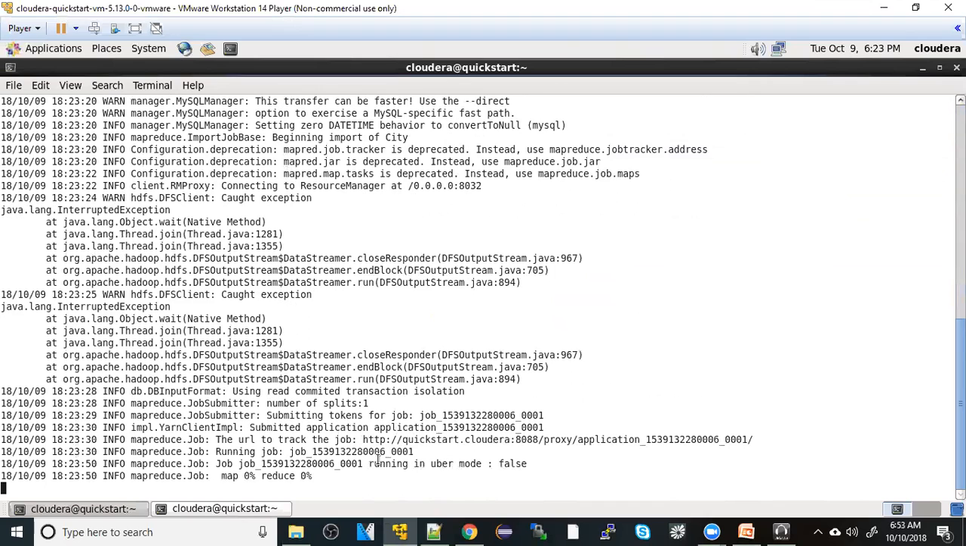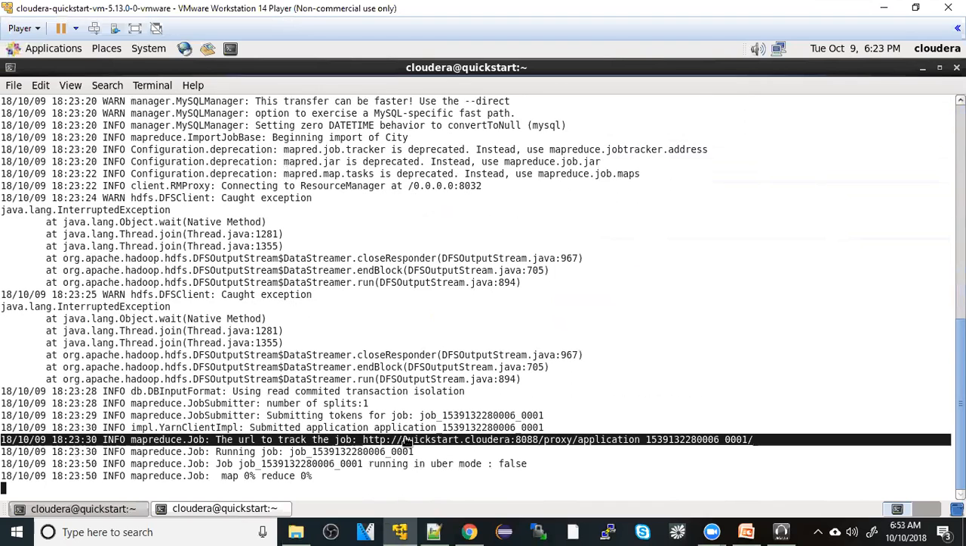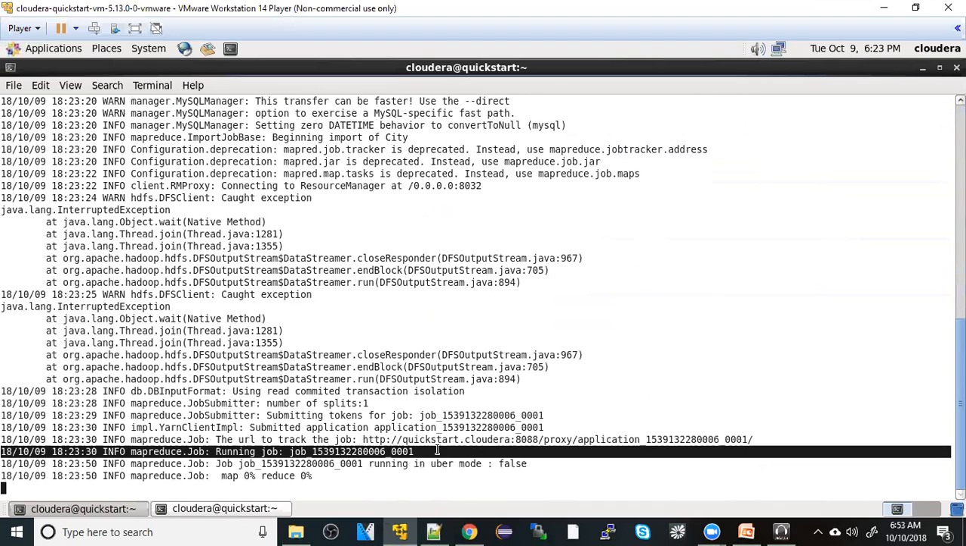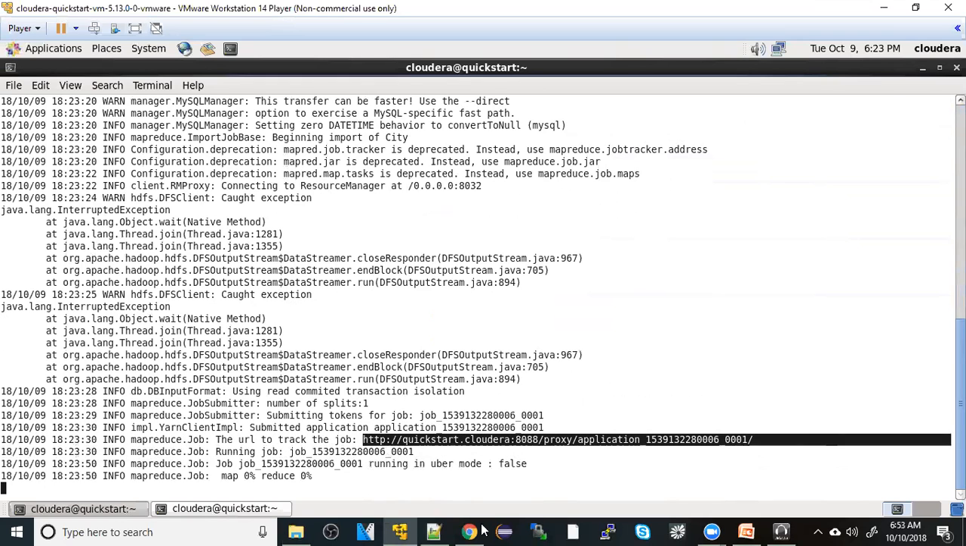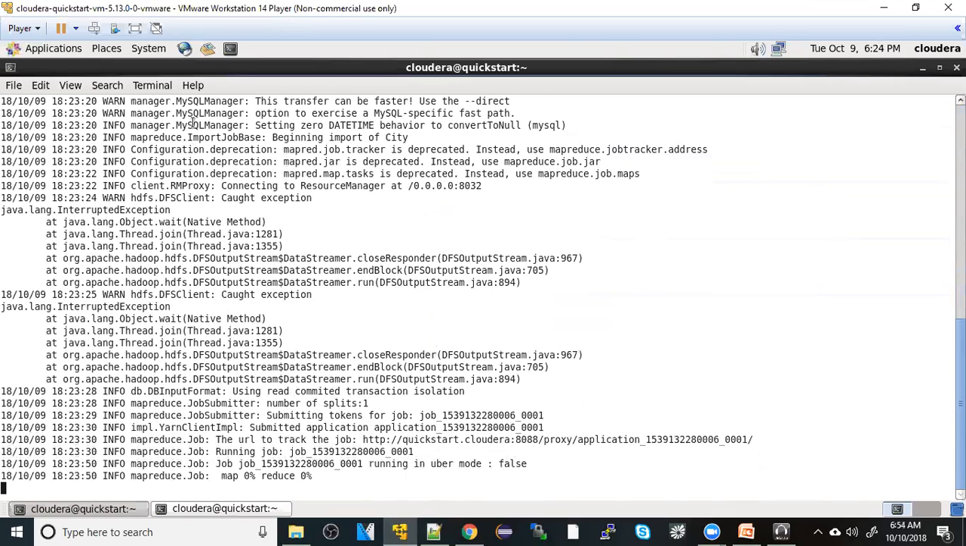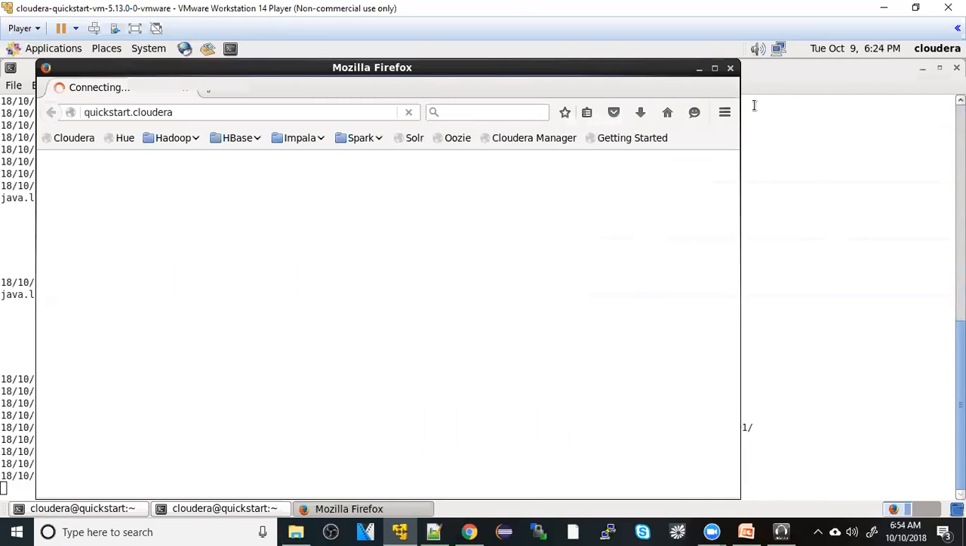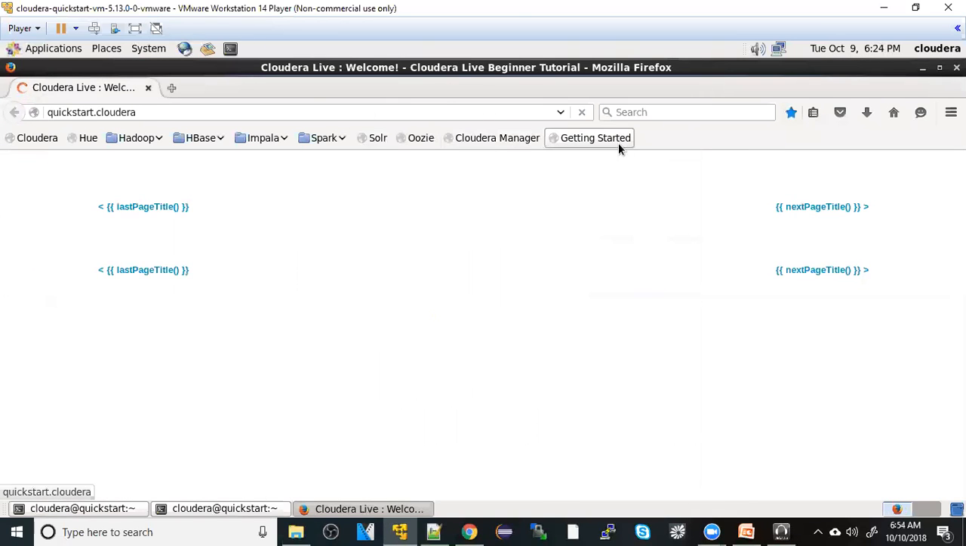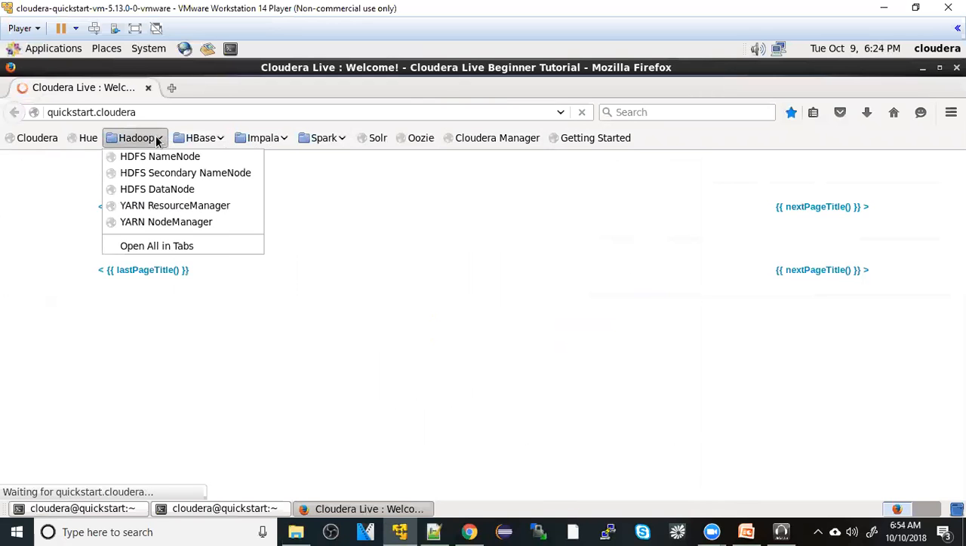And then the job has started. If you want to monitor the job, you can go here and monitor. You can go to the job tracker and monitor. Where is the job tracker?